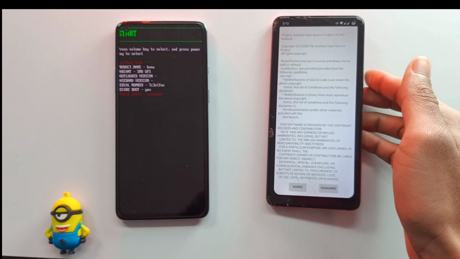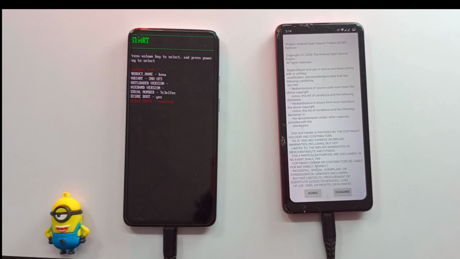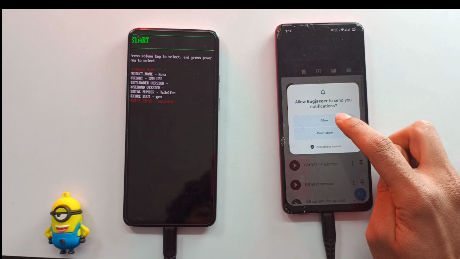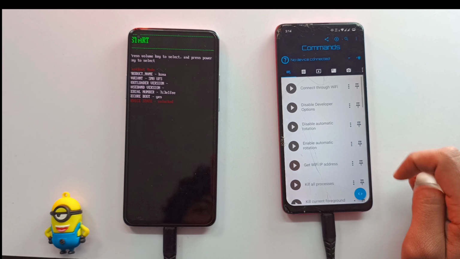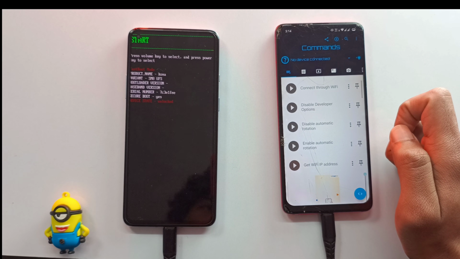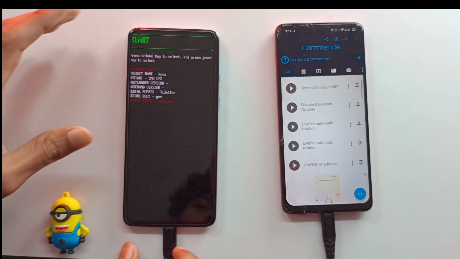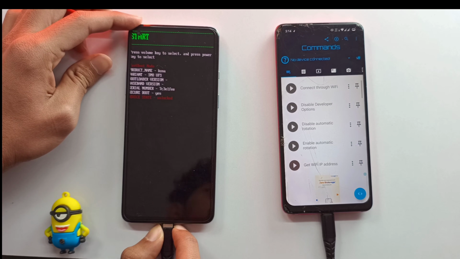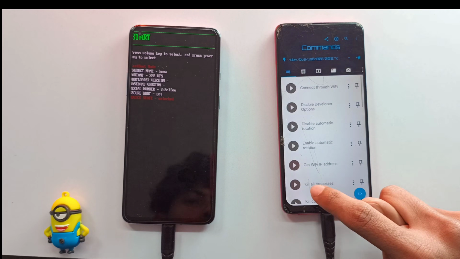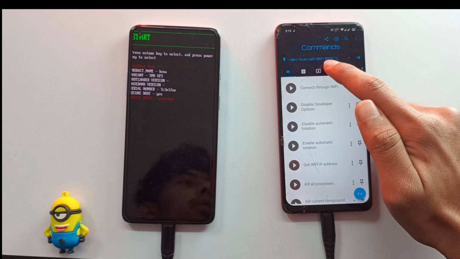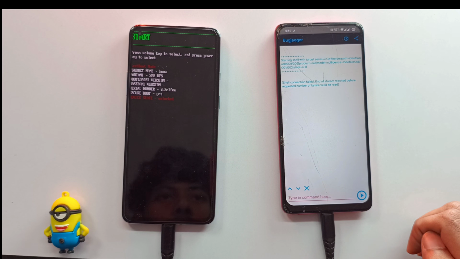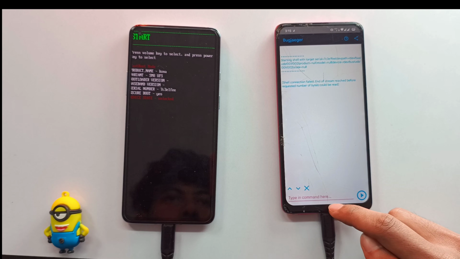Now, connect both phones using the OTG cable. Once connected, Bugjaeger will ask for permission to access the USB device. Tap OK. If it shows no device connected, unplug the cable once and reconnect it properly, and your phone should be detected. Now, open the Fastboot tab in the Bugjaeger app, which usually looks like a terminal or lightning icon. This is where we'll flash the files.